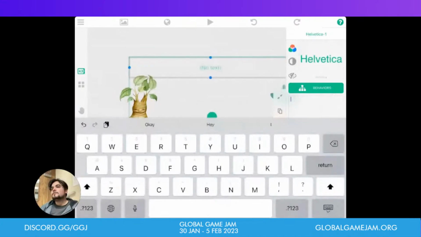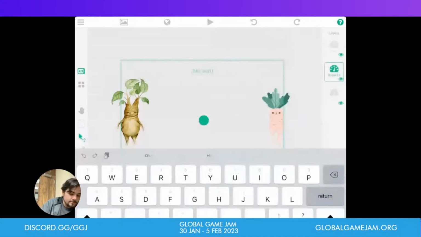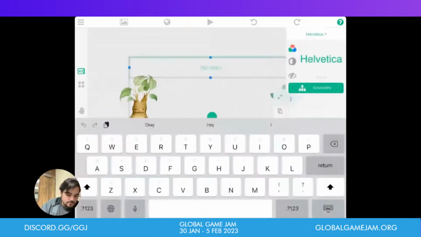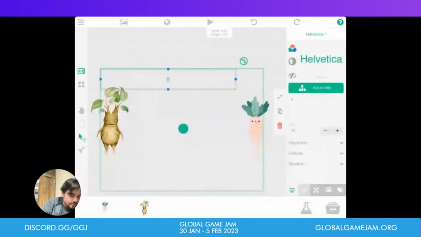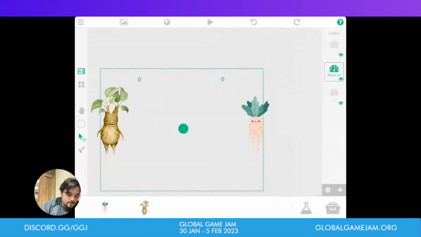I'm going to set this to be 0, and this is going to represent our score. Nope. We need 2 scores, right? We need player 1 score, player 2 score. So we actually need 2 of these. We're going to set 0, and put this over here. And then we're going to duplicate this, and this is going to be player 2 score.